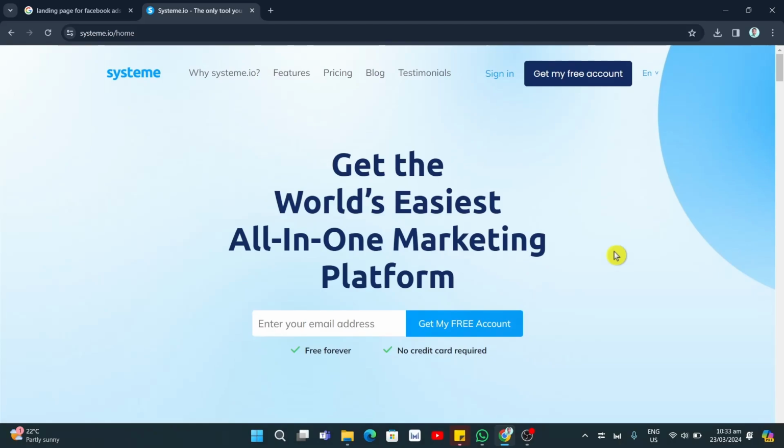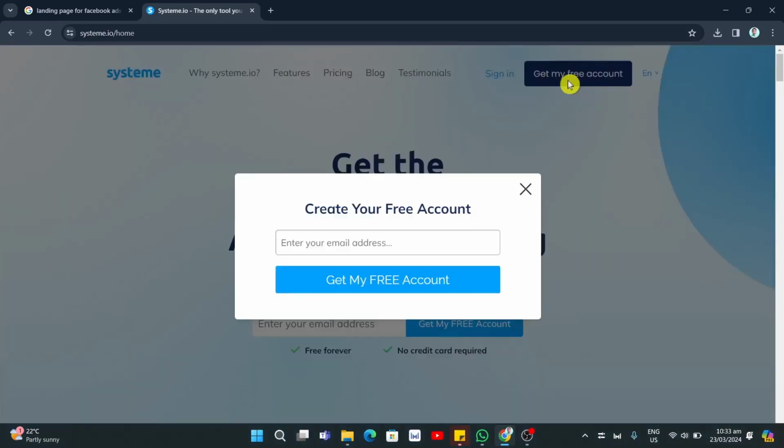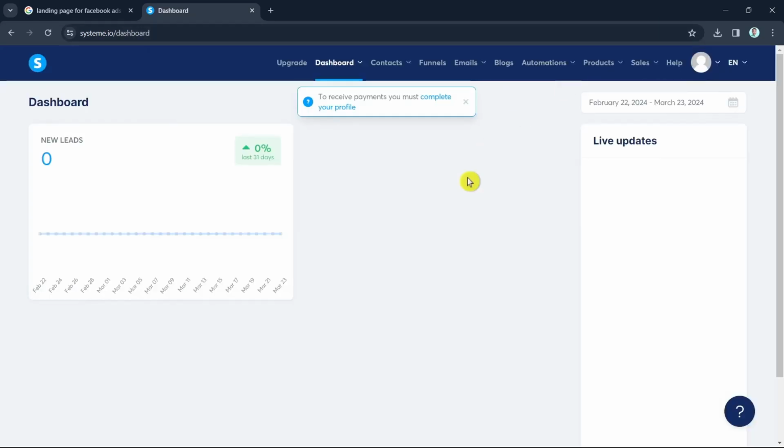If you don't have an account yet, you just need to click on the Get My Free Account button right there at the top right. And here you just need to enter your email address. Now, once you've signed up for a free account, you are logged into your dashboard.